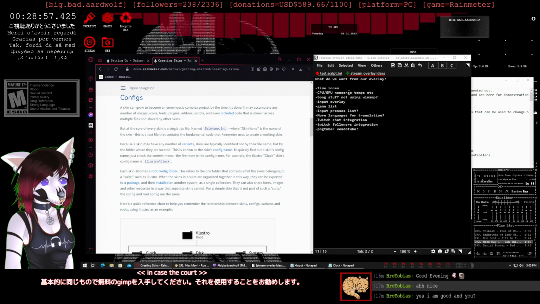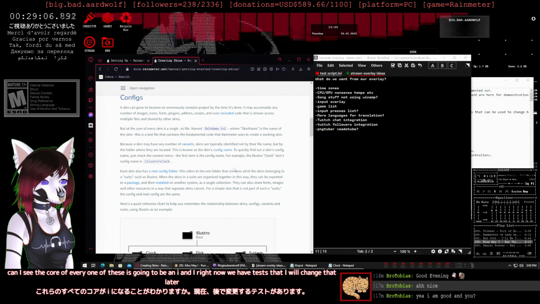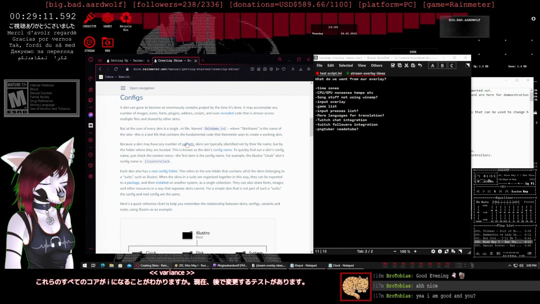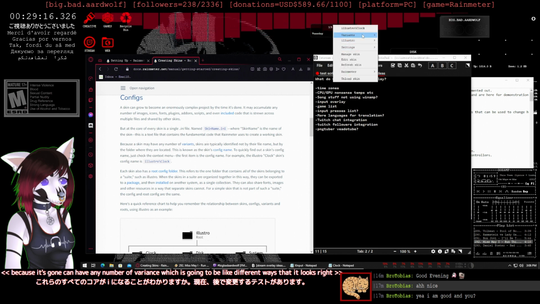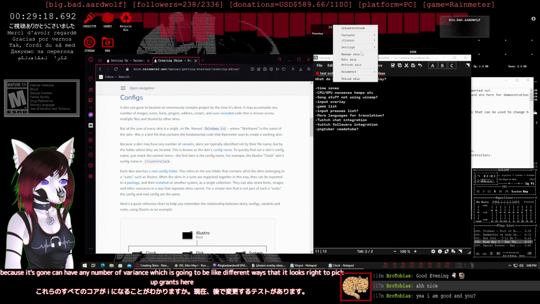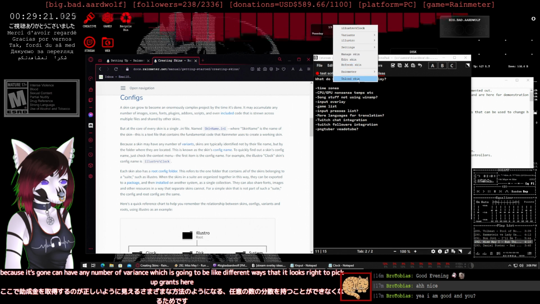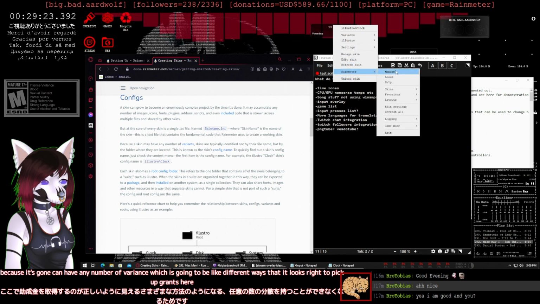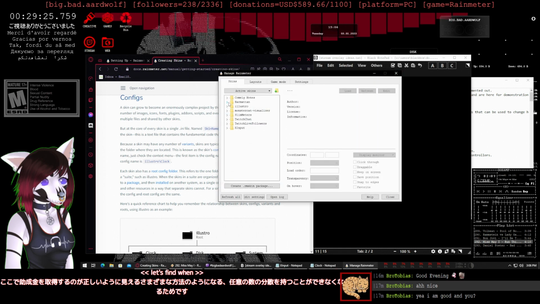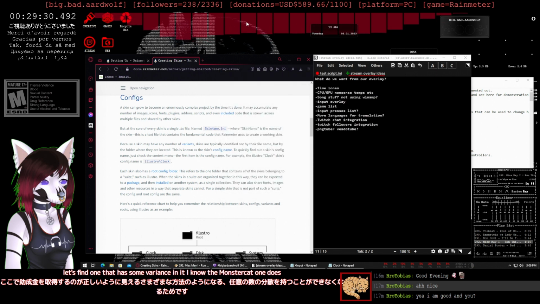Okay. So the core of every one of these is going to be an INI, skin name.ini. Right now we have test script.ini. We'll change that later. Because the skin can have any number of variants, which is going to be like different ways that it looks, right? Let's find one that has some variants in it. I know the Monster Cat one does. There we go. So we'll go here.